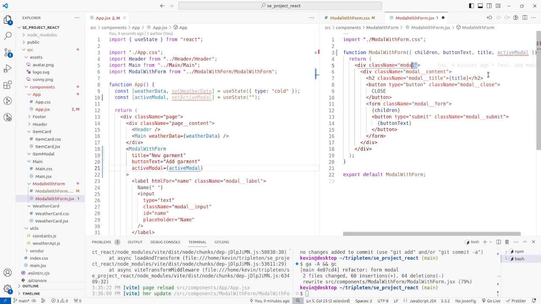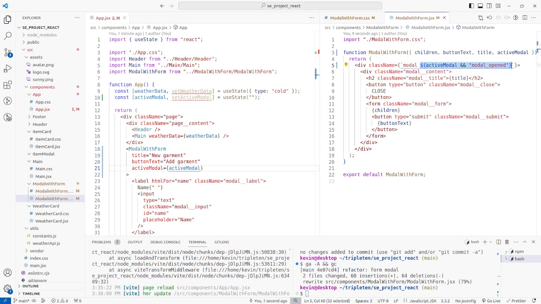Now here's what we'll do. We'll use a template literal to determine whether or not we should give this element the modal opened class. And to do that, you actually need to use curly braces with the template literal inside. Then we always want the modal class to be applied. But if active modal is true, then we want to apply the modal open class as well. Otherwise, just an empty string. You could also use this syntax. This also works, although if it's false, it will actually give this element the class false, which is a little odd to see sometimes.